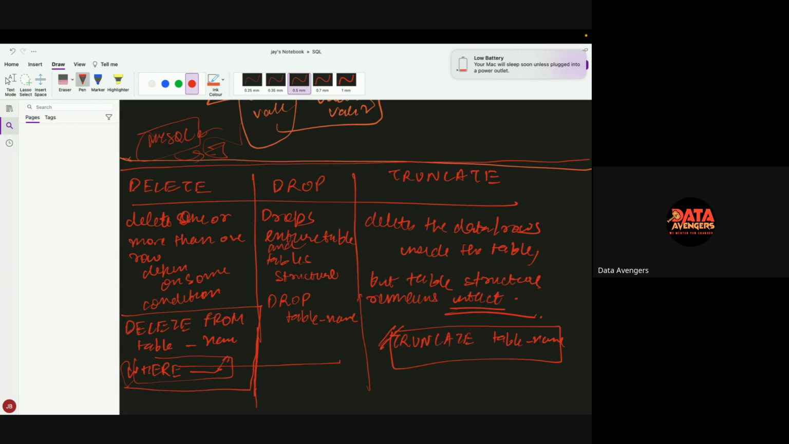The difference between delete and truncate: in delete you can specify the condition, but in truncate you cannot specify the condition. All the rows will be deleted, and the table structure will remain intact. However, in both the table structure remains intact. Guys, please make a note of it. In delete, table structure remains intact even if you delete all the rows.